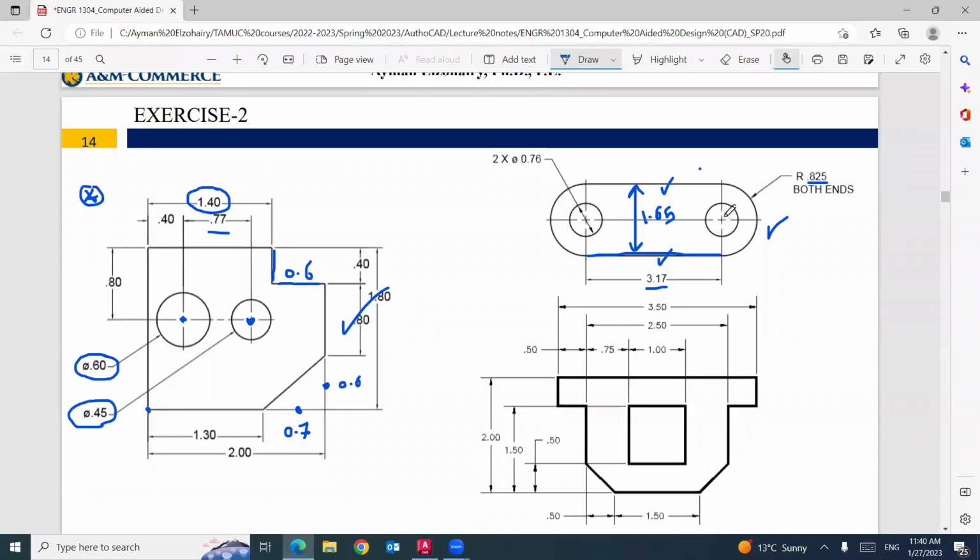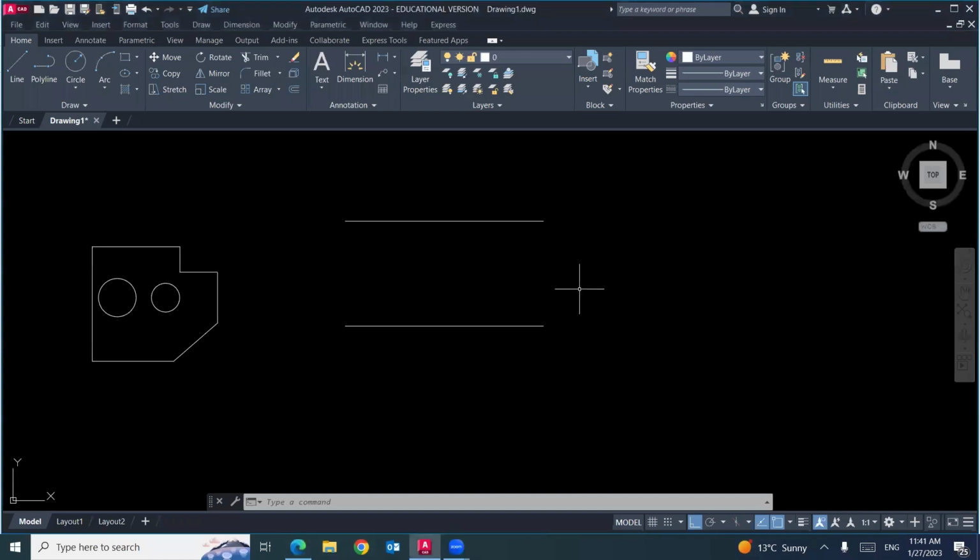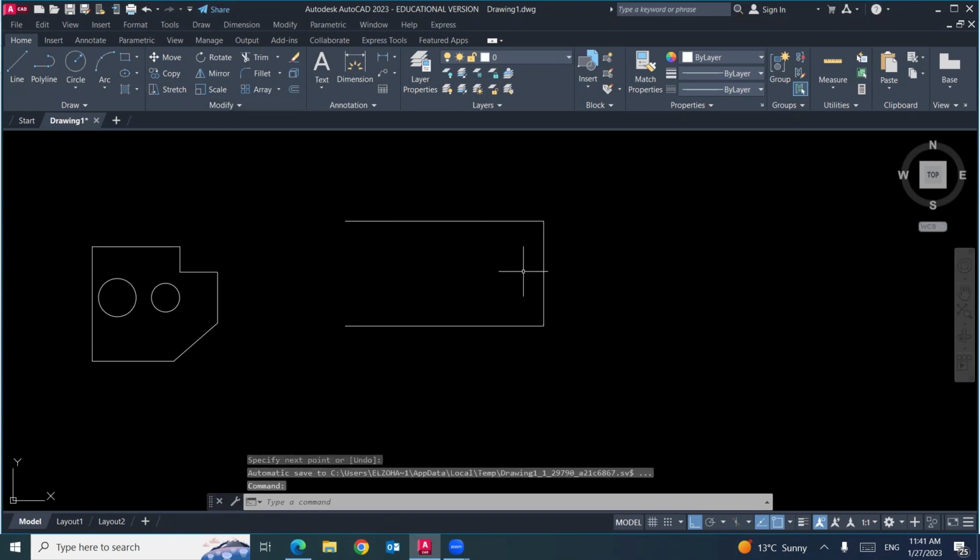Then I will draw this arc by start, center, and end. However, I don't know where the center is right now. Where is the center? I can draw a vertical line like this, so the center will be at the midpoint.